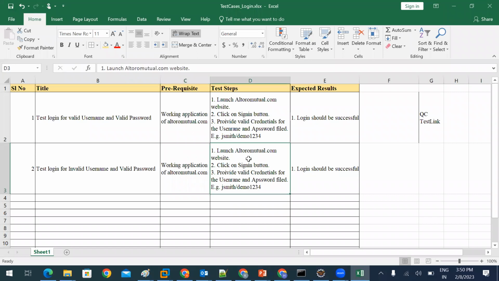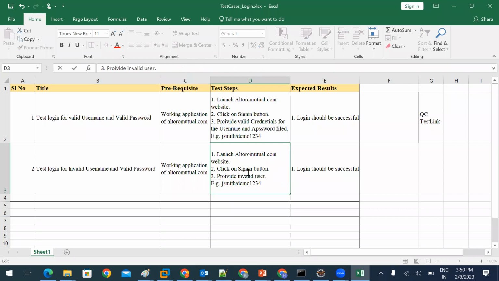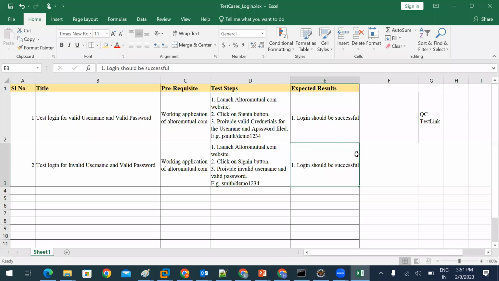And test steps. Login, launch alteromutual.com website, click on sign in button, provide invalid credentials, or you need to change it. How do you provide? Provide invalid username and valid password. Like instead of jsmith, you are giving Smith. Valid password. What is the expected result? Login should be successful or failure? Login should fail, I'll mention.